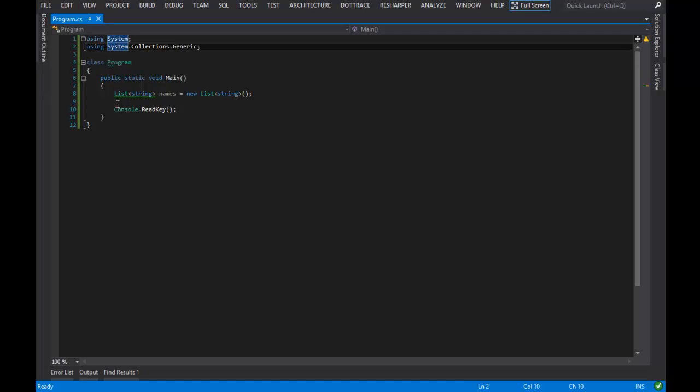Okay, so we have a list. Let's break down the syntax a little bit, because I know this is getting pretty wild. The way you would say this in English is "list of type string." These are not greater than or less than signs, at least as far as the C# compiler is concerned.